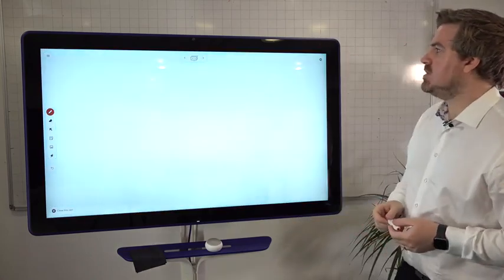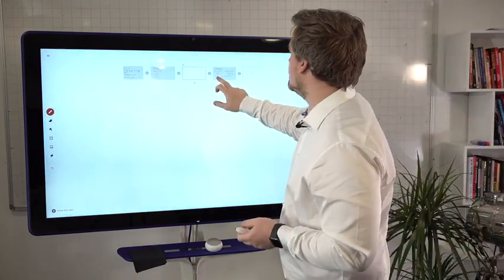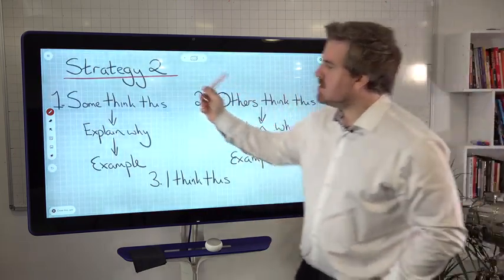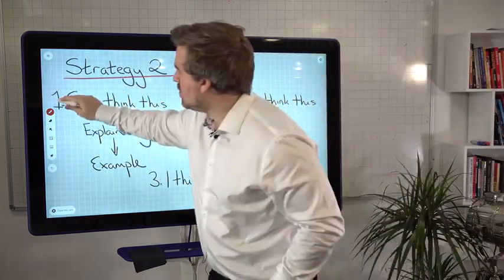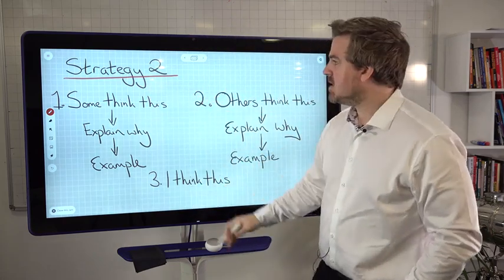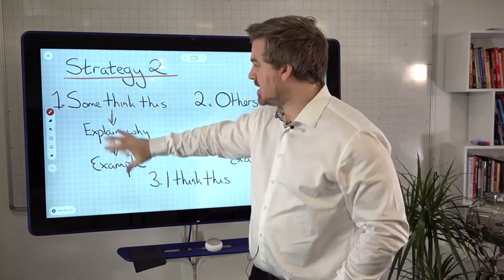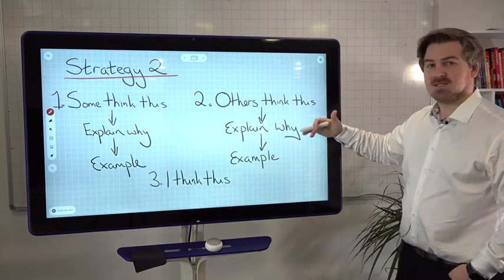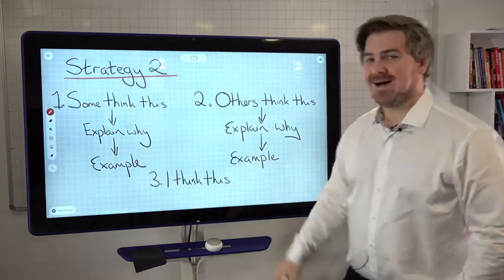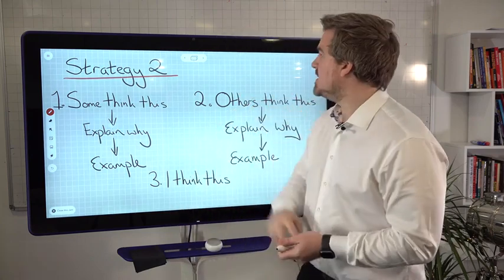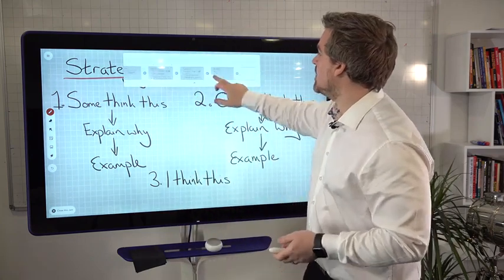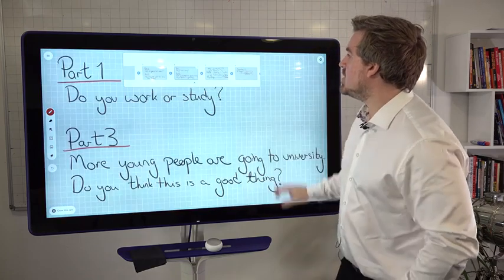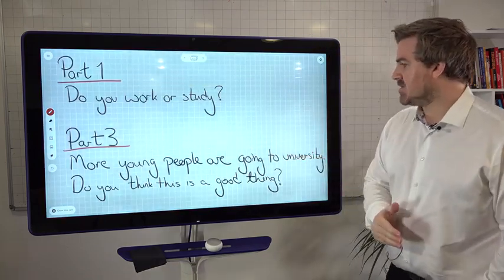Strategy number 2 is, where is strategy number 2? Here we go. Strategy number 2 is 3 parts. Part 1, part 2, and part 3. So some people think this, explain why they think it and give an example. Others think this, explain why and give an example. And I think this. All right, so let's have a look at the other question that we had for an example. More young people are going to university. Do you think this is a good thing?